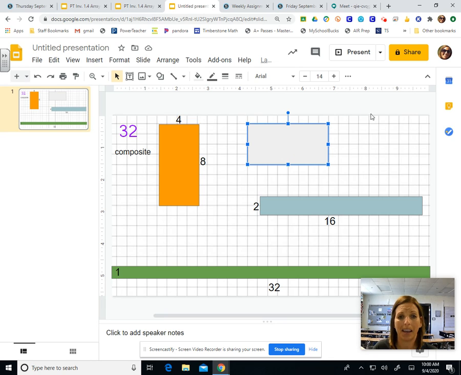I cannot make a 1 by 32. I just don't have enough squares on my grid. I could probably do a 2 by 16 going this way.